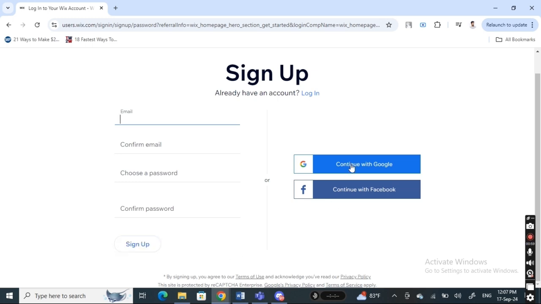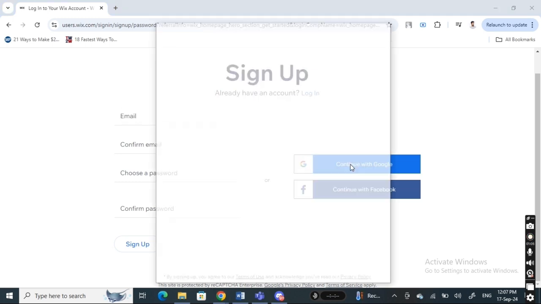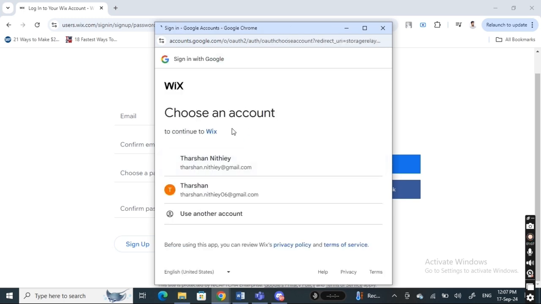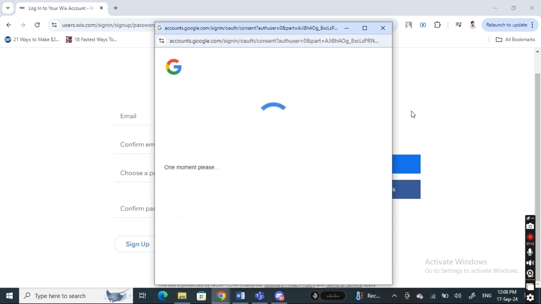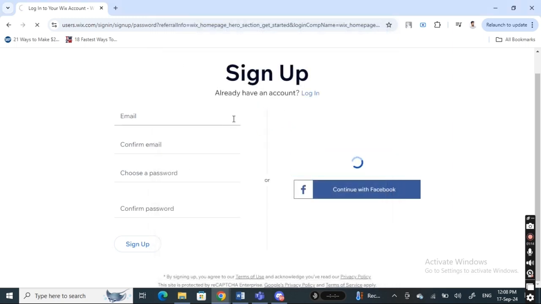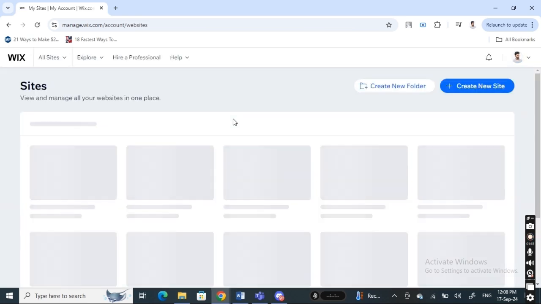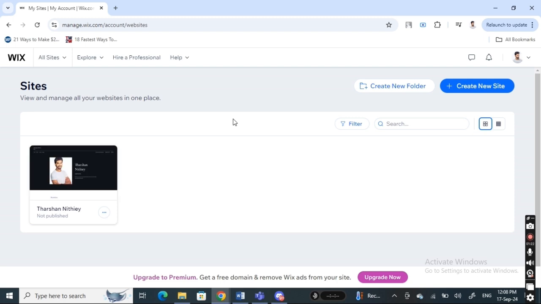Alternatively, you can also sign up with your Google or your Facebook credentials, which I'm going to do now because it's pretty much easier. So I'm going to choose my Google credential and just log in using that. You can log in either way you want. Once you've logged in, we're going to get to this page here where we're going to start building our site.